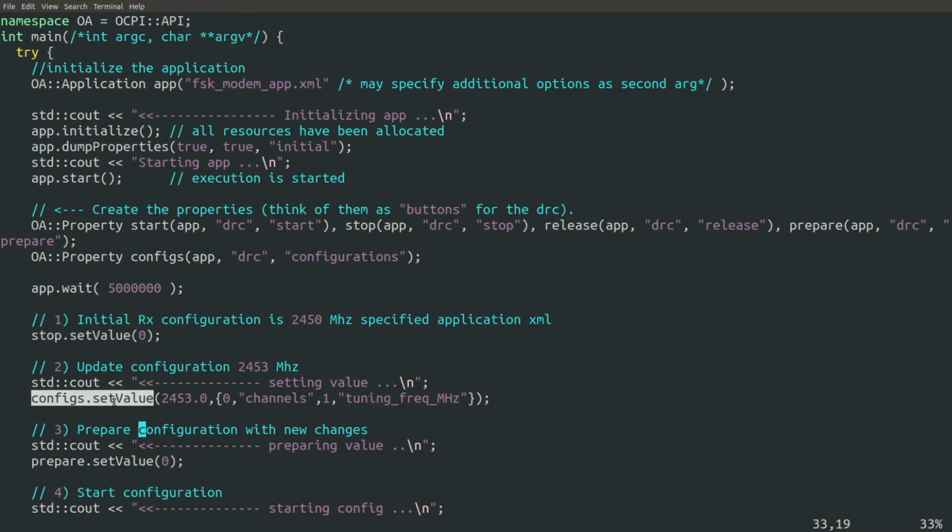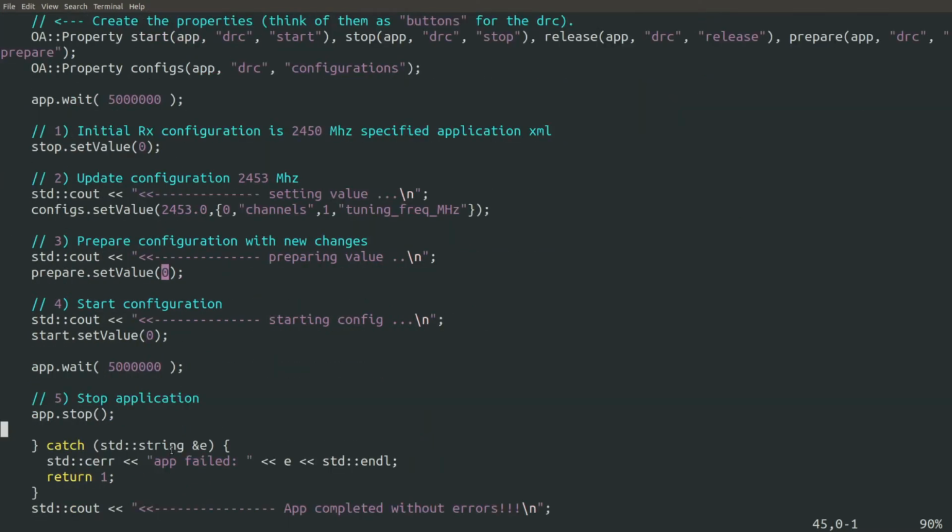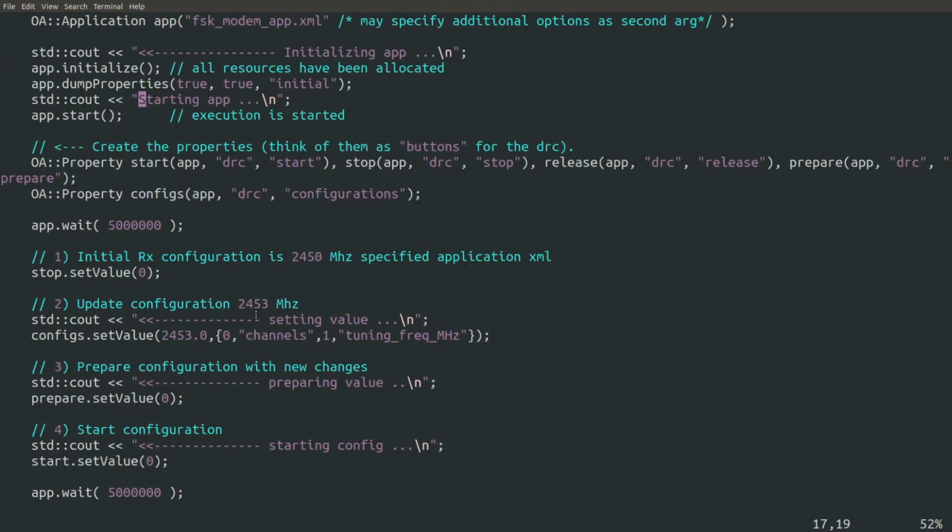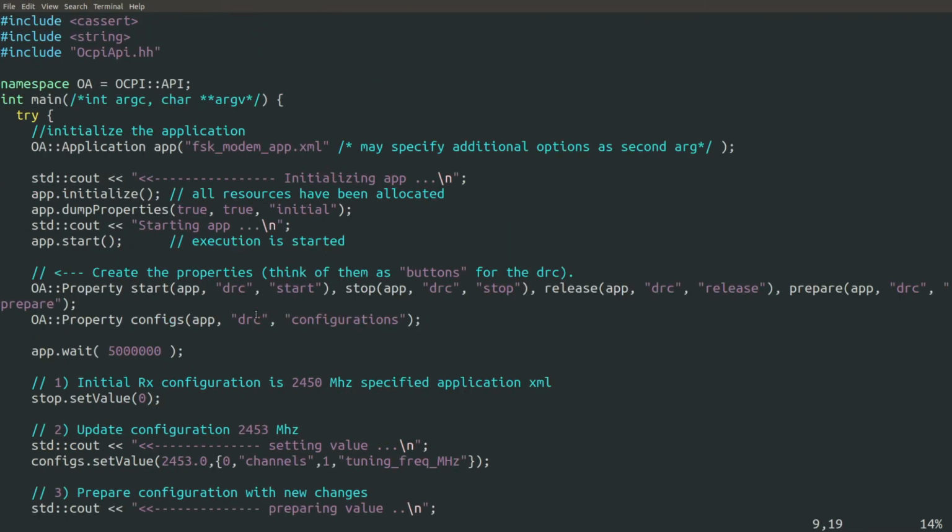After we've set that configuration, so we're updating that value, we're going to prepare it again. So prepare, set value. I'm preparing config 0. And then once that, we can start it back up. And then we'll wait 5 seconds, and then application stop. So that's a quick rundown of an application control interface, and I'm using just the FSK modem app that we use as an example.